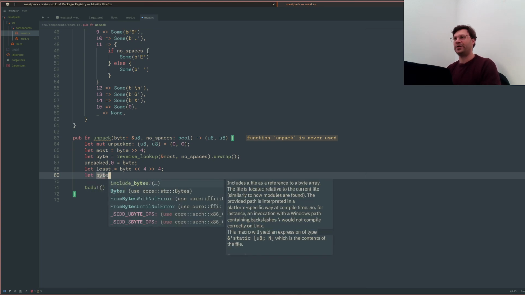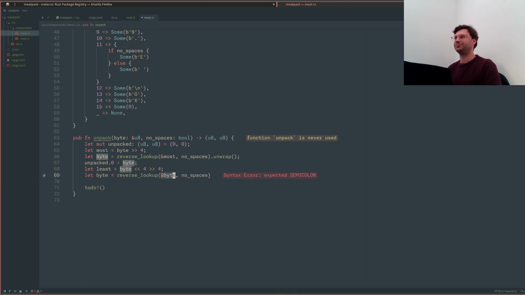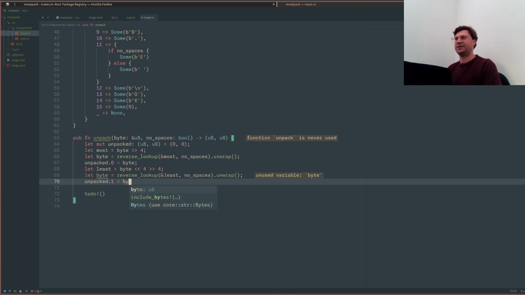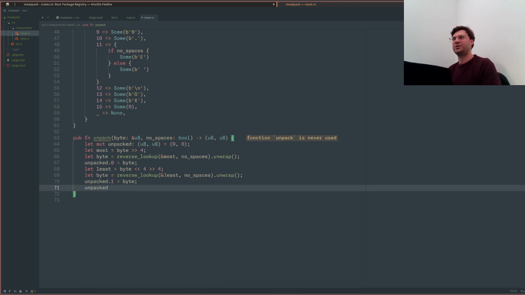Then we can do let byte equal reverse lookup least, no spaces again. Unwrap that because we know we've manipulated it in such a way that it's got to be one of the U4s, and then we can add that to our tuple that we return.